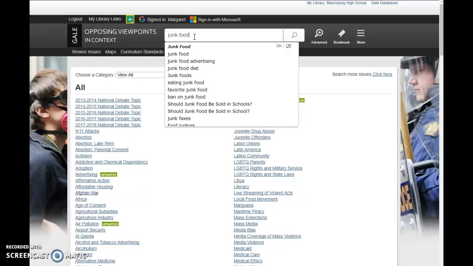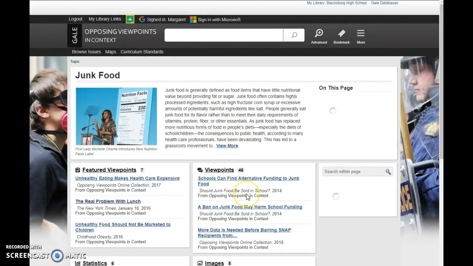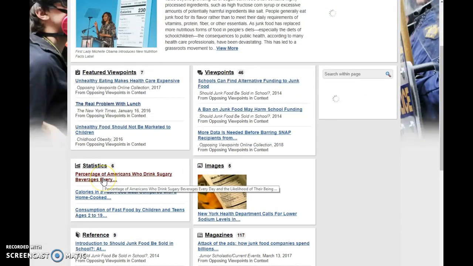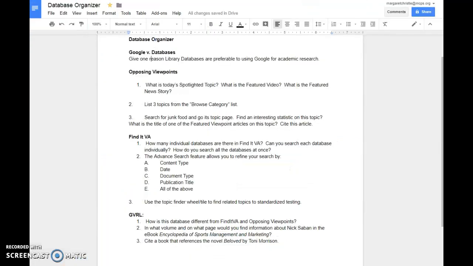and you'll notice when you type in, it'll give you suggestions. Anything in bold means that it has a topic page. And I'm asking you to state an interesting statistic. So you would go here. And then what is the title of one of the featured viewpoints? You could go over here and ask, and then choose an article, and then make sure you copy and paste that citation here onto the database organizer.